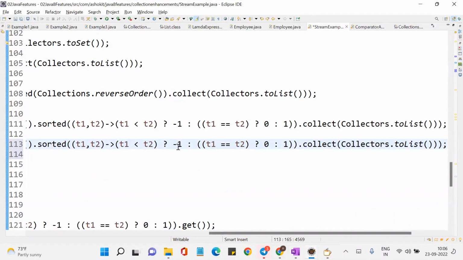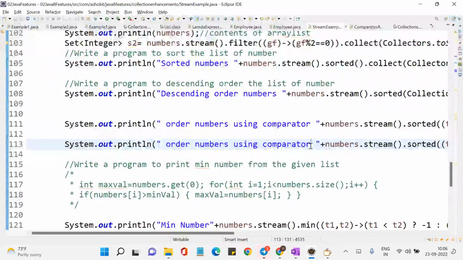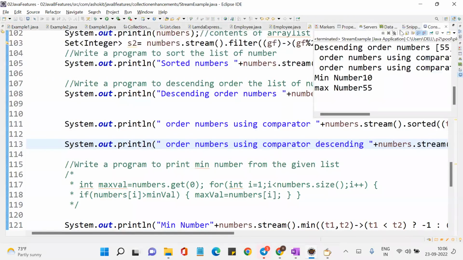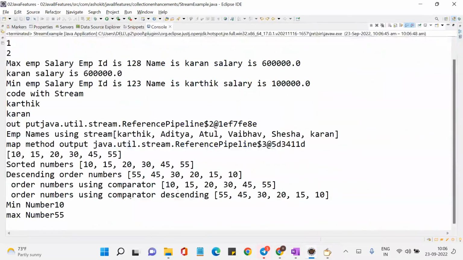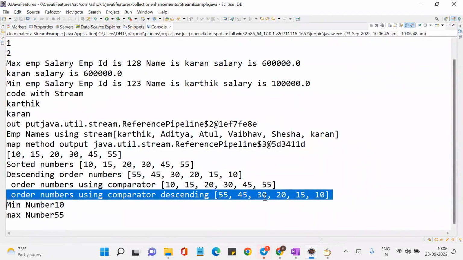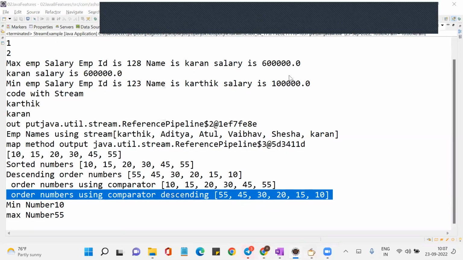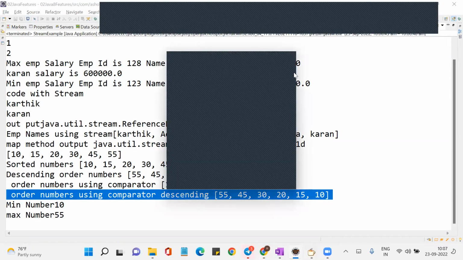If T1 is less than T2, you are returning -1. Just return +1, and then here you change it to -1. Let us run this, and let me put the label descending. Let us run the program. See, orders using comparator descending. Am I getting descending or not? Yes. Understood, guys? Yes, sir.